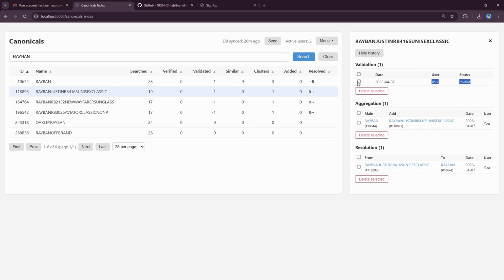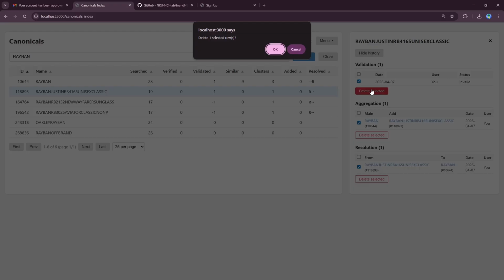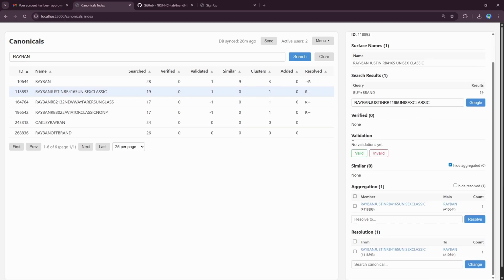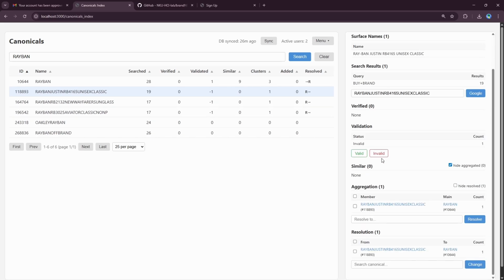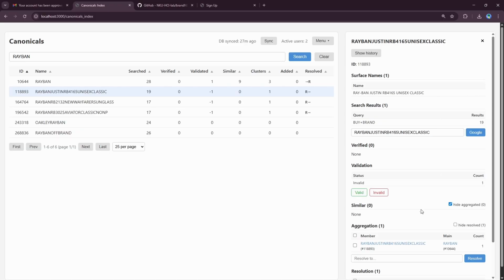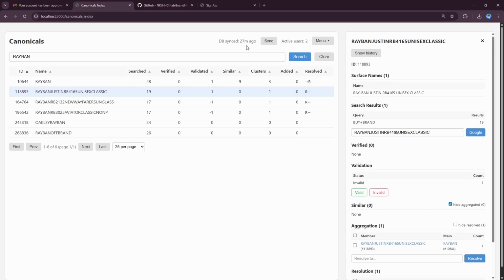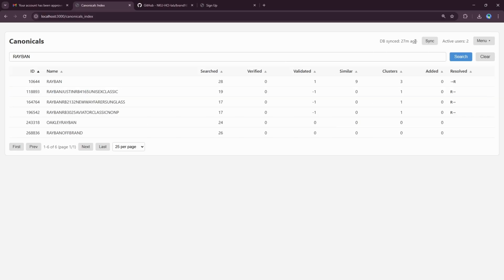You can select them all or one of them, and you can delete any of these, and that action will be undone. For instance, I want to delete this one. So in this case, if I go back to this brand, there is no validation yet because I've deleted that record. If I click on invalid again, I will set it straight. So this is how you would interact with the platform. There's way more information in the manual, and as usual, if you have any questions, you can ask them via email.